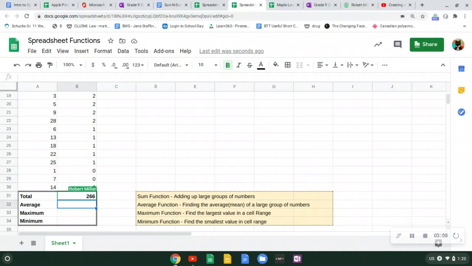Next thing, I want to find the average or the mean of a large group of numbers. So I could do this by, again, adding up all the numbers and then dividing them by the number of numbers, or I can just work smarter and use the average function.